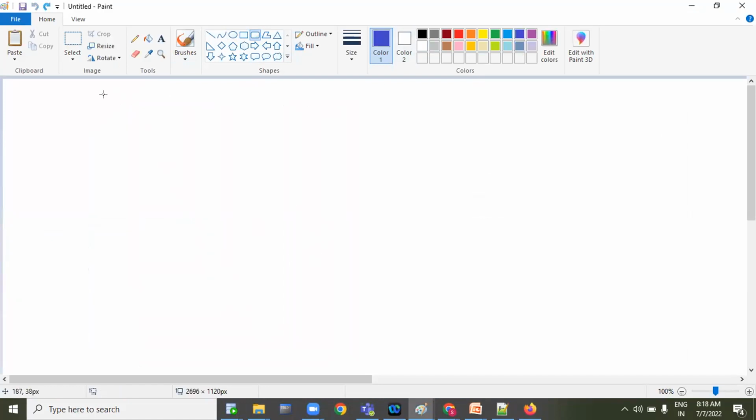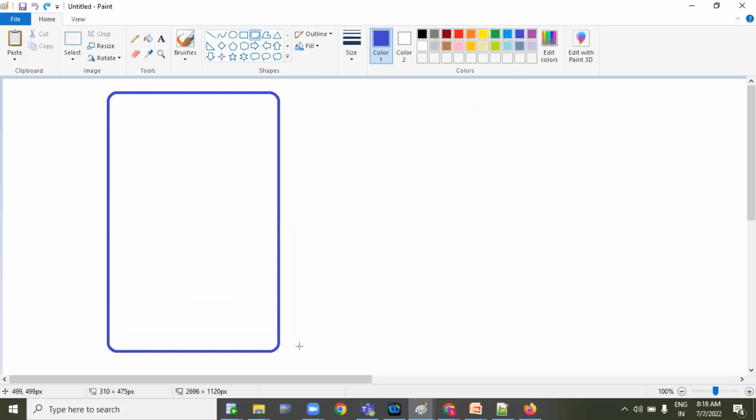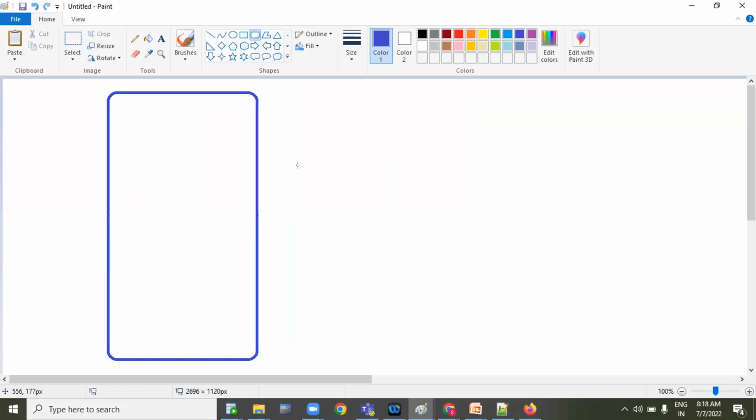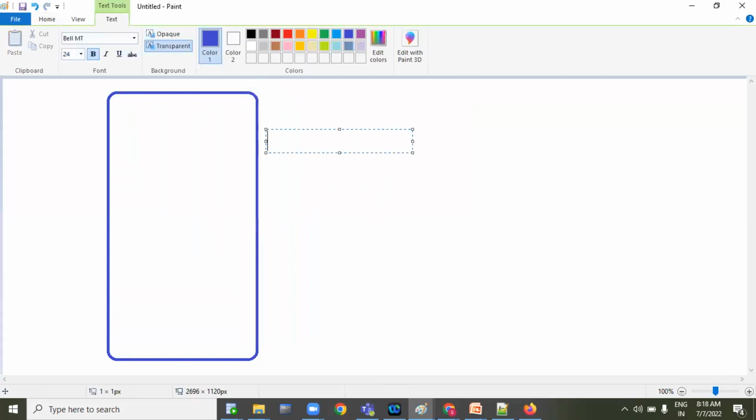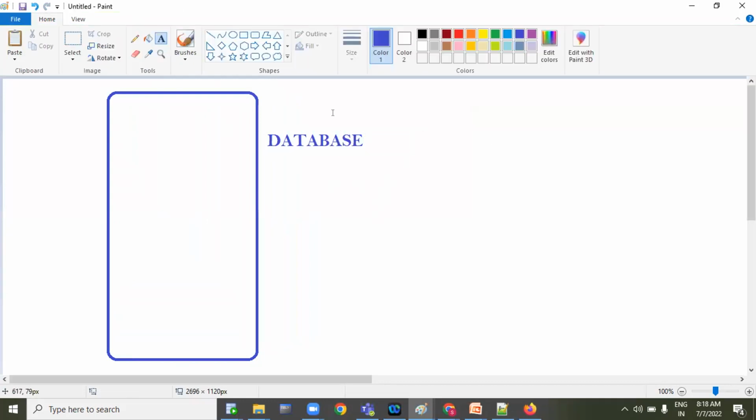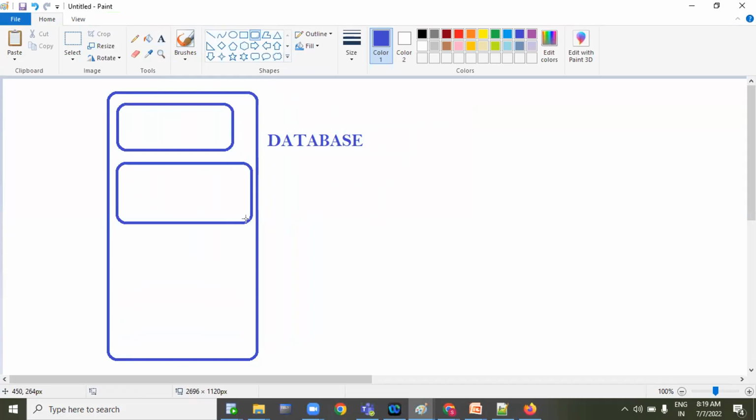Database is nothing but a storage part, right? How are you storing the data in the database? Let's consider this is a database. This entire piece is called the database. How are you storing the data in the database? In the collection, in the form of tables, right? In the form of tables.